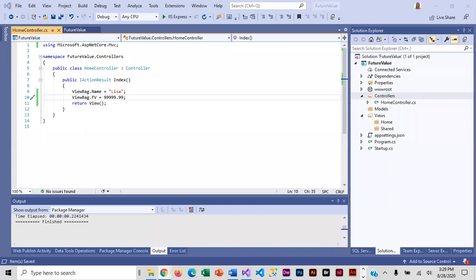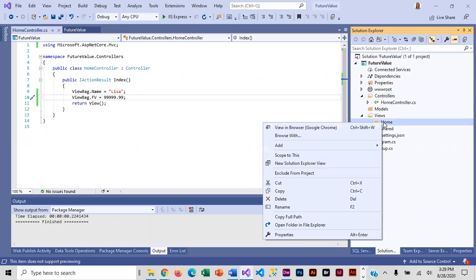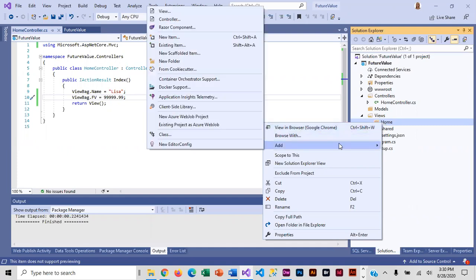At this point, we are going to add our index view. This should go into our home folder under views. So we're going to right click on that home folder. And then we're going to go to add and we're going to select view.